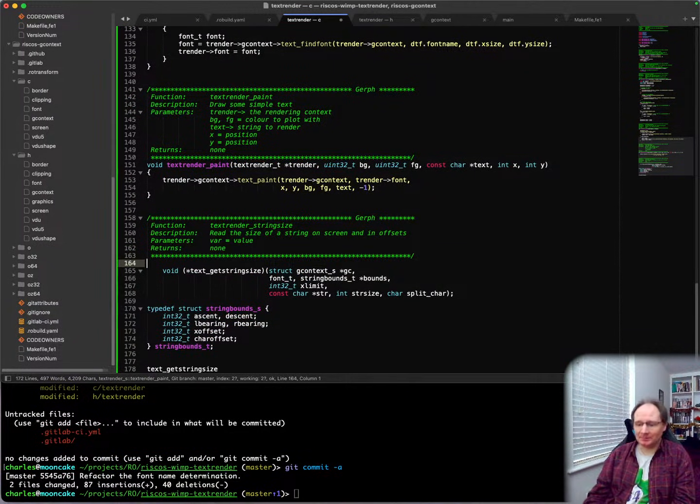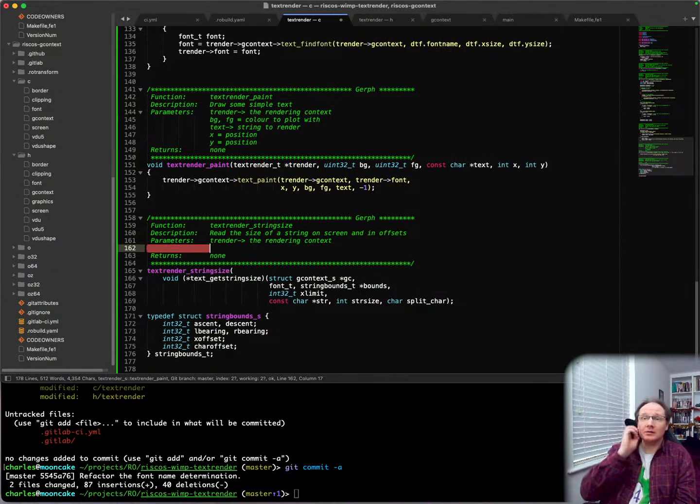There's the string bounds. Okay, text render string size. And we're going to want some variables. So we want the render rendering context. We know what the font is because we've already got that. Do we just return the bounds? What is the actual end thing? So font, no, sorry, Wimp text.